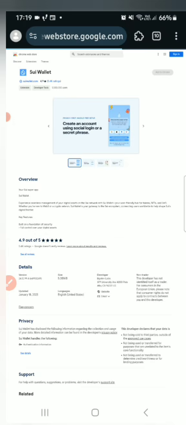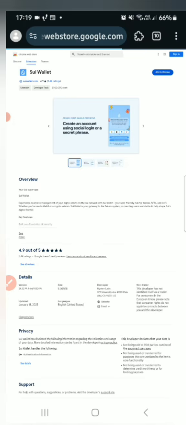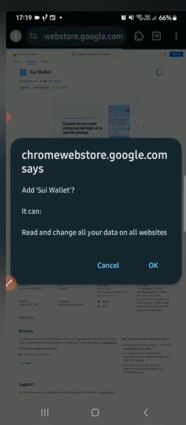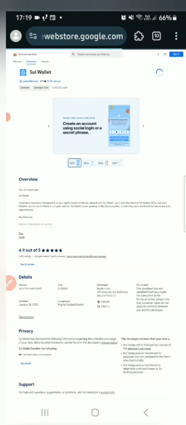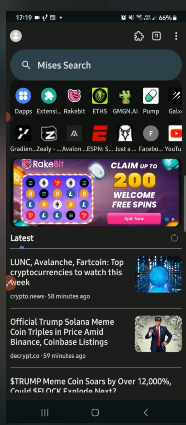Okay, let me just remove this thing. Okay, it's already adding to the browser, so I'll wait for it to download. So I'm waiting for it to download. Then after that, I will actually go back to the cheap something.io website. I will go back there.